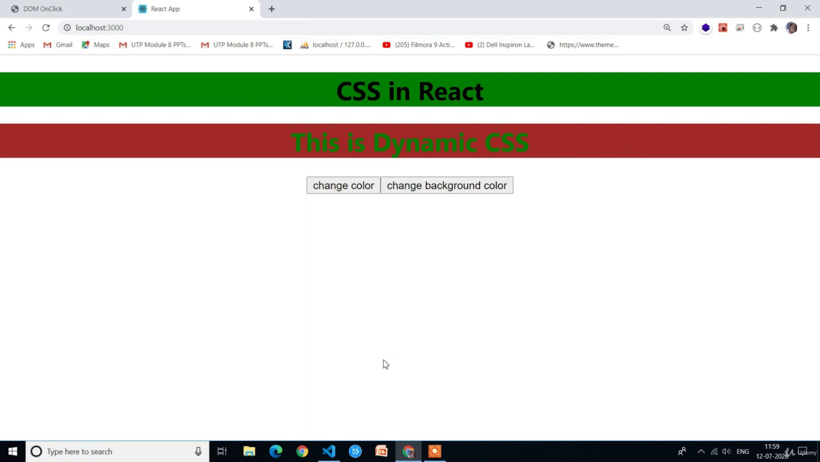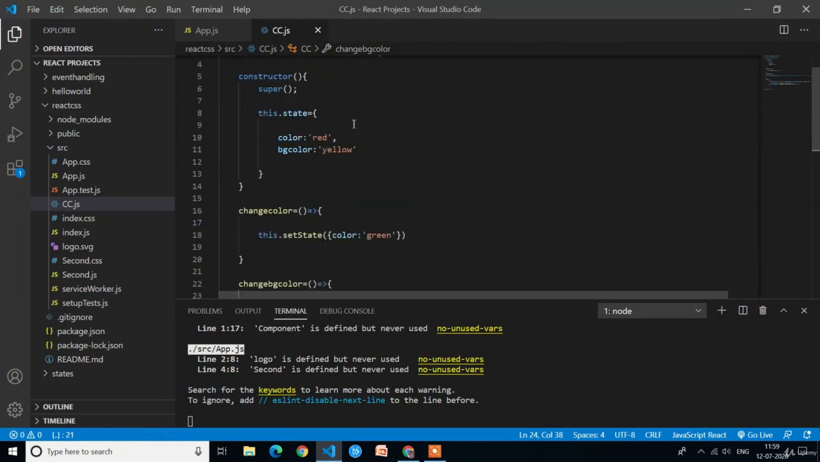In this way we can create CSS using dynamic state properties and we can manipulate them in class components. Thank you.